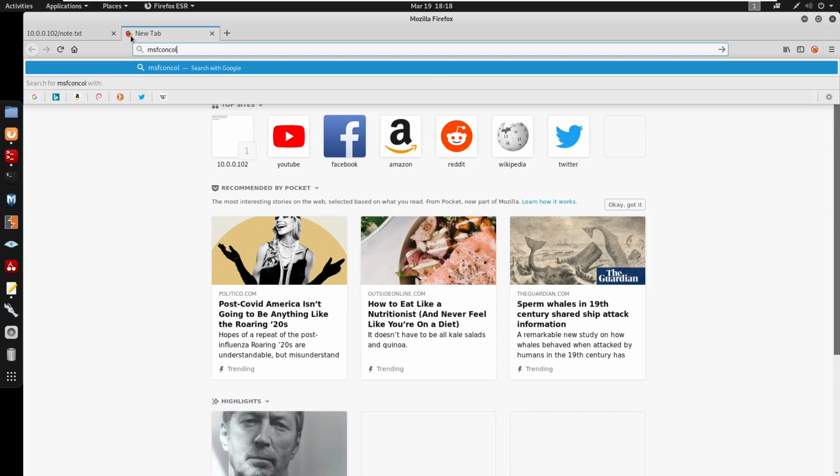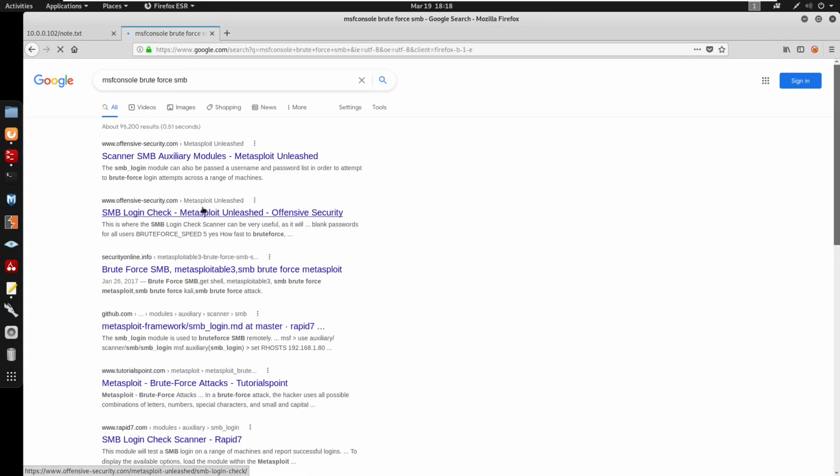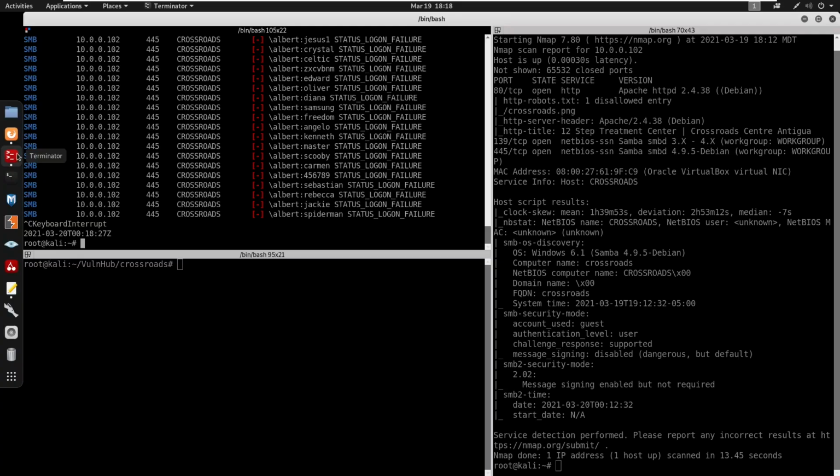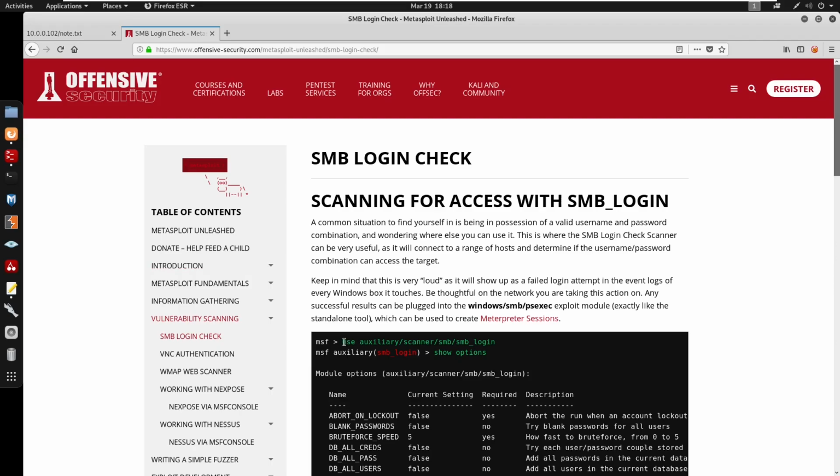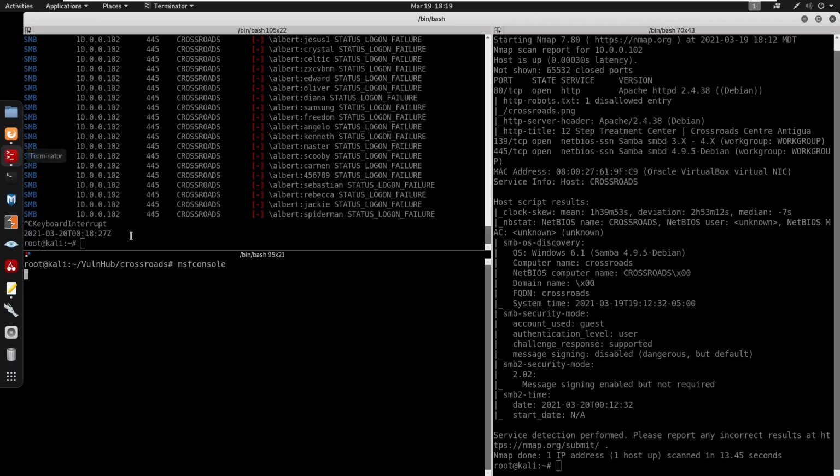The way I do it is actually go on Google and search up msfconsole. We can do msfconsole brute force SMB. So let's load up msfconsole right here. We can use this auxiliary module here. So we can just copy this and use this if it works.